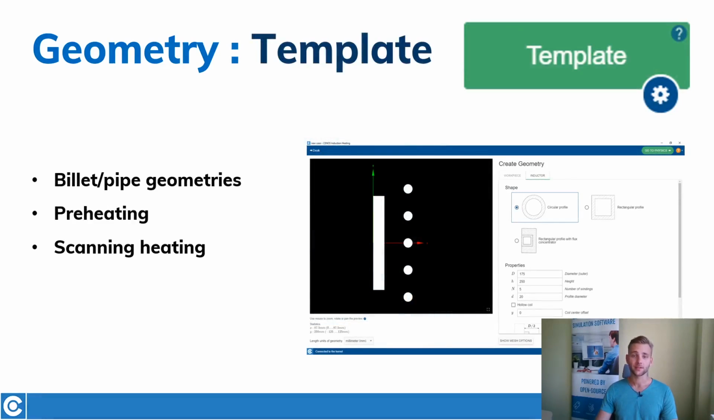Template is the easiest of all geometry creation approaches. You just need to select from predefined templates, enter the geometrical parameters, and CENOS will generate your geometry automatically. This approach is good for billet and pipe geometries and applications such as preheating and scanning heating. The limitation with this approach is that you cannot simulate any other geometry rather than the ones offered by the templates.